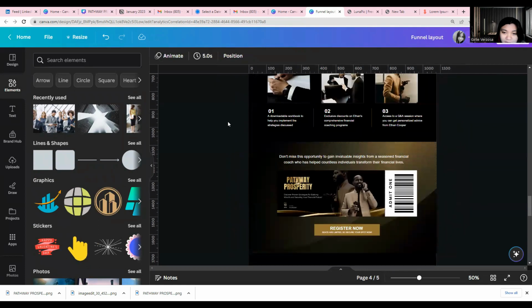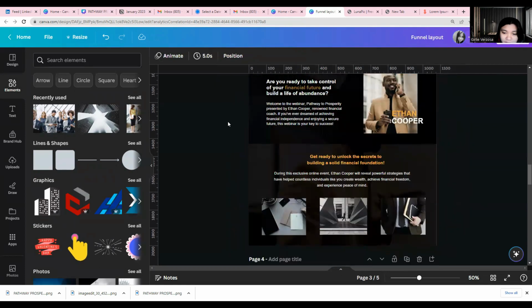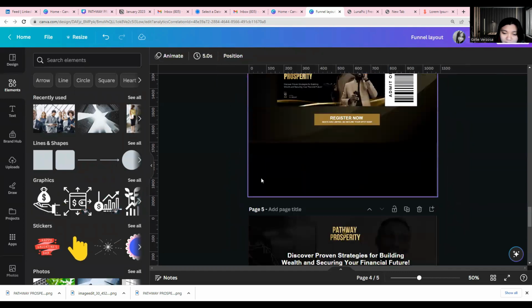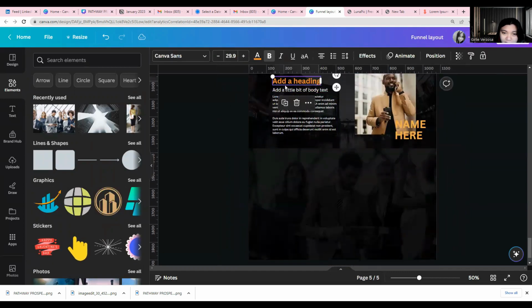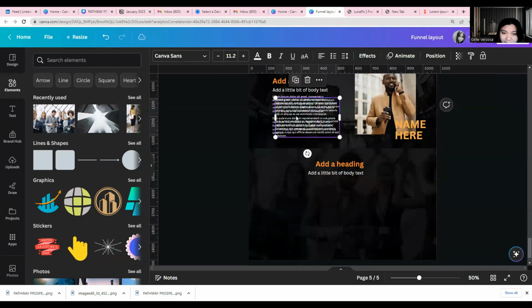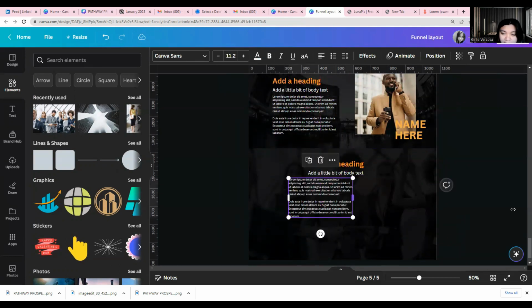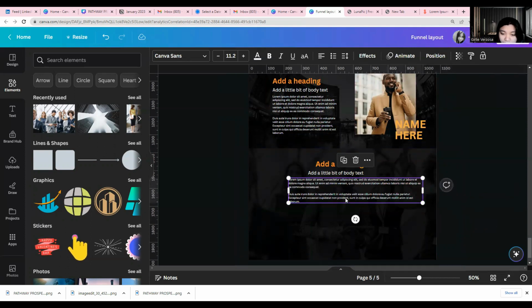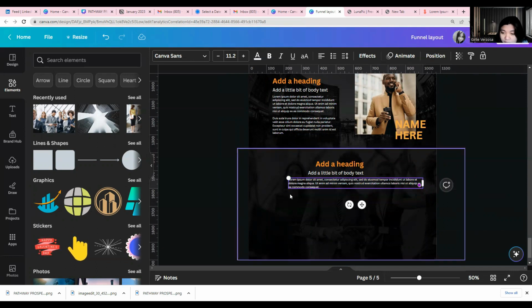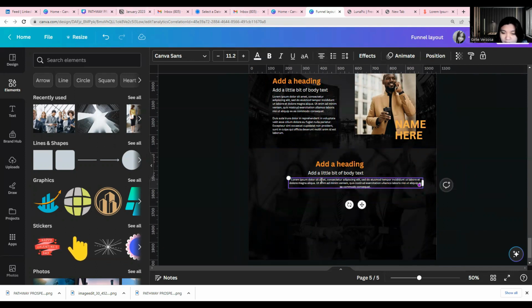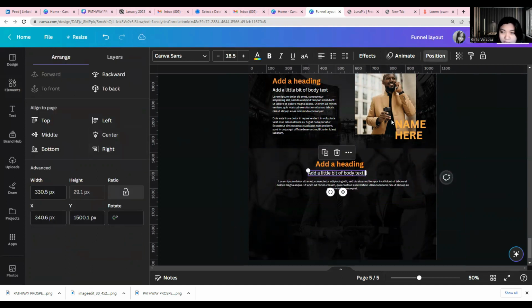So let's say all you have to do is duplicate this, add a headline here, add a sub headline here, and then add a body text here. These are just text placeholders. I'm just helping you see how I conceptualize a layout. So let's say position this to the center, position to the center, then center.